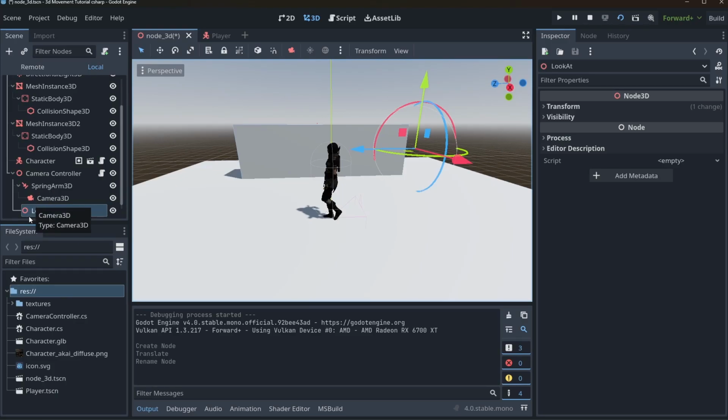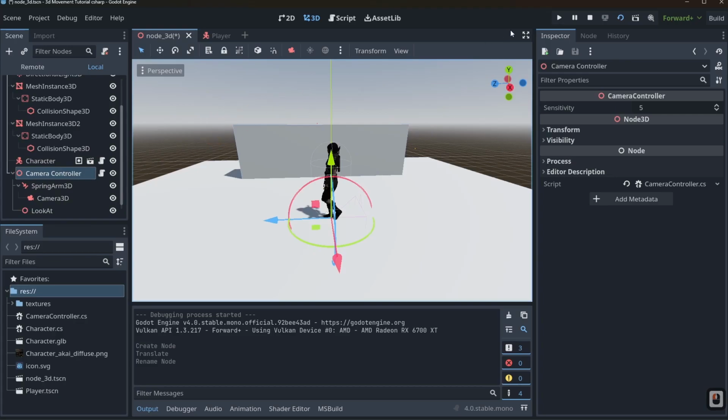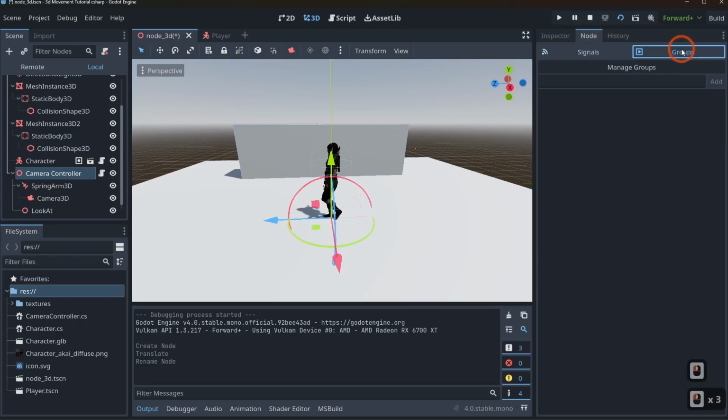Now, the way we're going to do that is we're going to come into our camera controller, we're going to go into our node, and we're going to grab our group, much like we did with our character here. We need to have some kind of universal method to fetch that camera location. So we'll come in here and we'll just type camera controller like that. And I'm going to copy that so that way I have it.